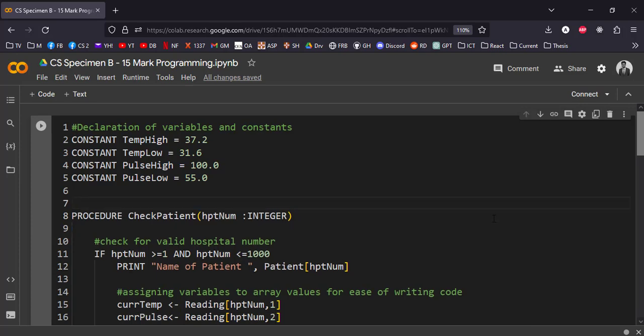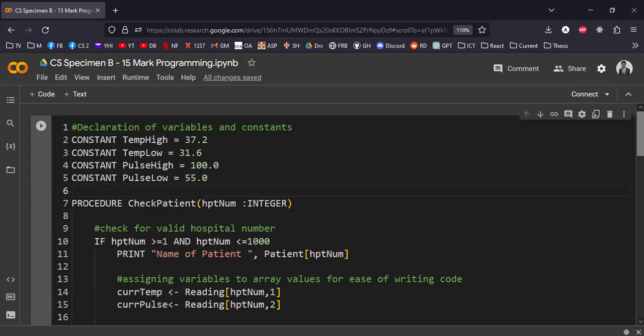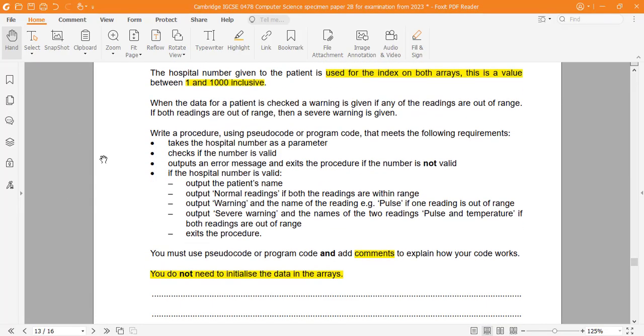All right. So I'm taking this away. Now, first of all, as always, we need to declare the variables and the constants. Constants are always optional. You don't really need to write them as such. You can just use the direct values 37.2, 31.6, but it's always a good idea because it gives a better and neater readability to your code.